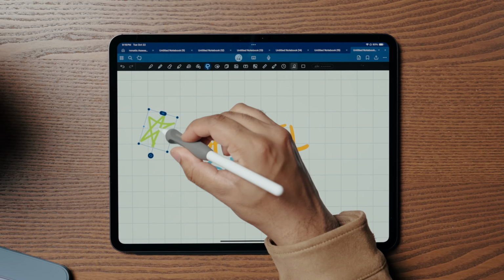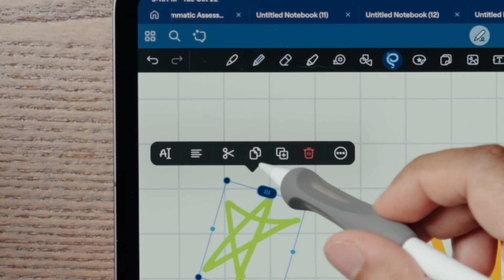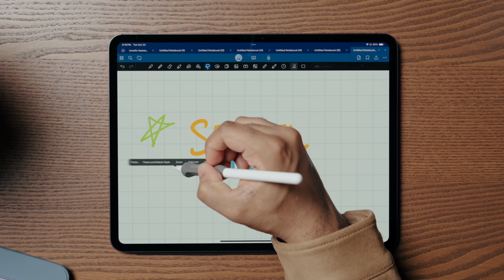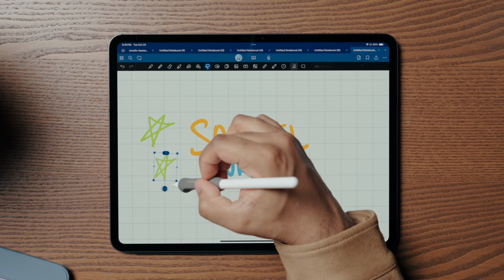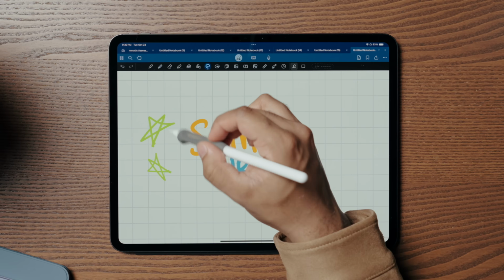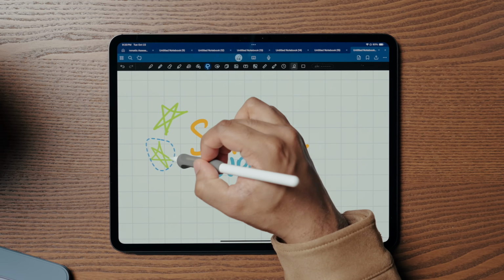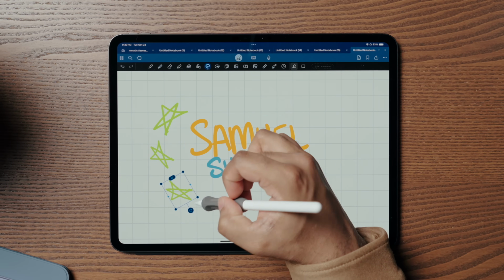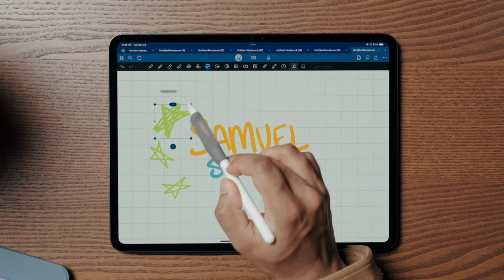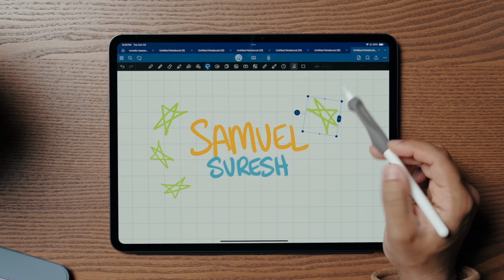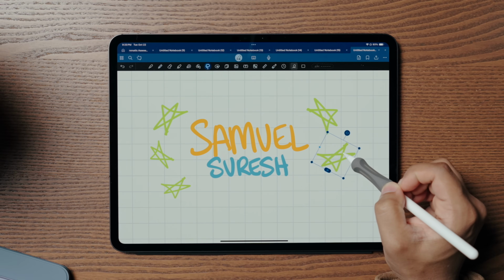And a really cool function that saves you a lot of time is this option here on the lasso tool, a copy function. And so if you tap on it, you have copied that drawing to the clipboard. And then if you tap on another part of the screen, there is a chance to paste. So I can rotate these, and it saves me having to go through the process of drawing all these things again and again and again.